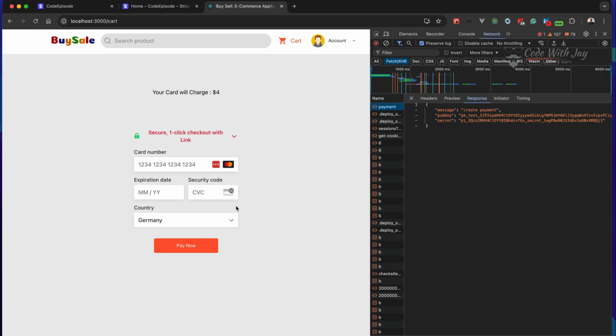And once we have the payment page, there is nothing like all the product items being displayed right here. Maybe you can remove this one as well, but for the sake of how much money we are going to charge, that's why we are displaying all these things. Your card will be charged $4, let's say, right?